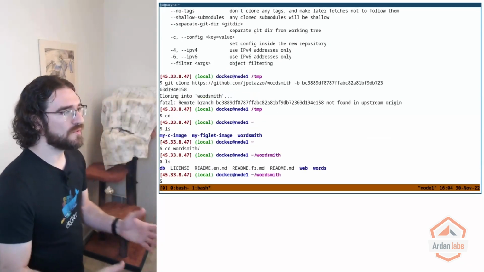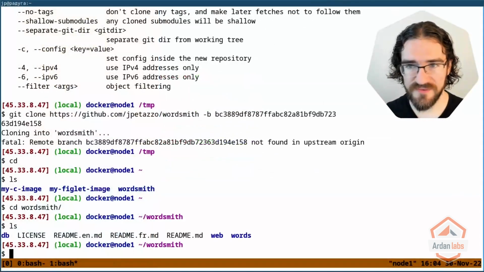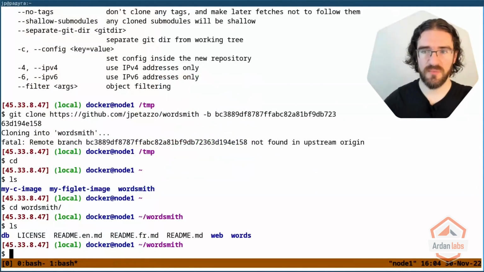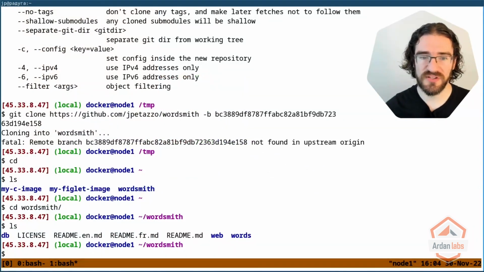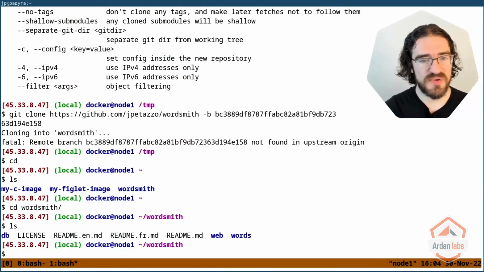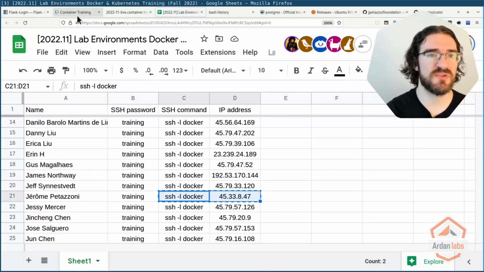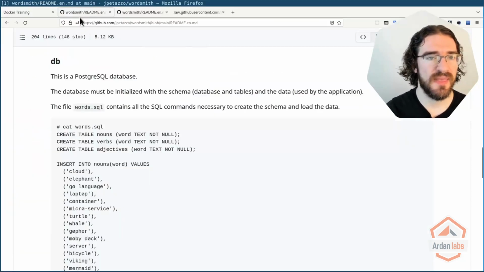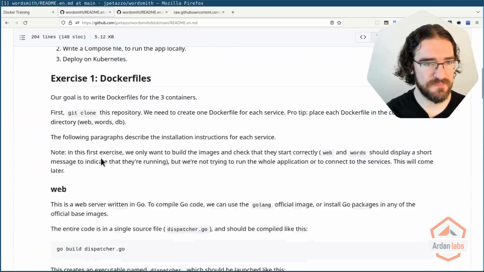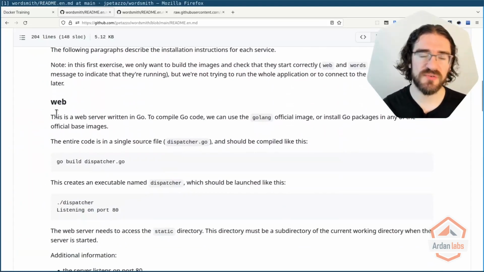This is the Wordsmith repo. That's where I have the application that I want to Dockerize, to containerize. And I'm going to start with, let's say, web. All right, let's look at the instructions. Where did I put them? Here. Okay. Web. So the web server is written in Go.